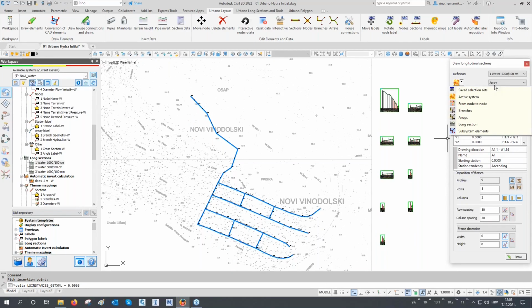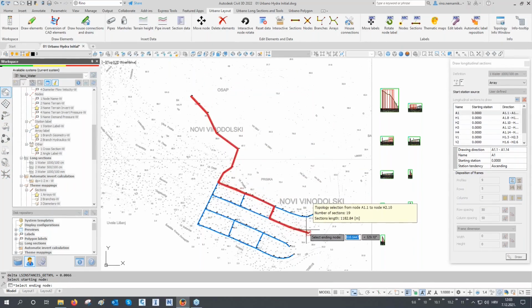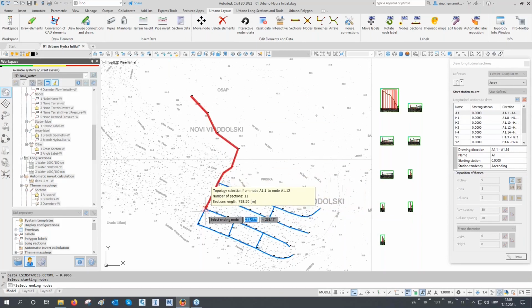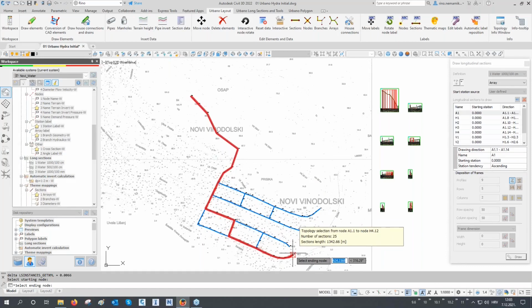And the other way you can draw these profiles is, of course, you can always draw by arrays or branches, and you can select the entire system or some other selections, or you can go from node to node. This is a great selection option. I didn't show you before in the data table, but you can use it also in the data table. Really nice option. You click from node and you can go to any node in any direction. But notice that the software is always searching for the smallest path between 2 points.